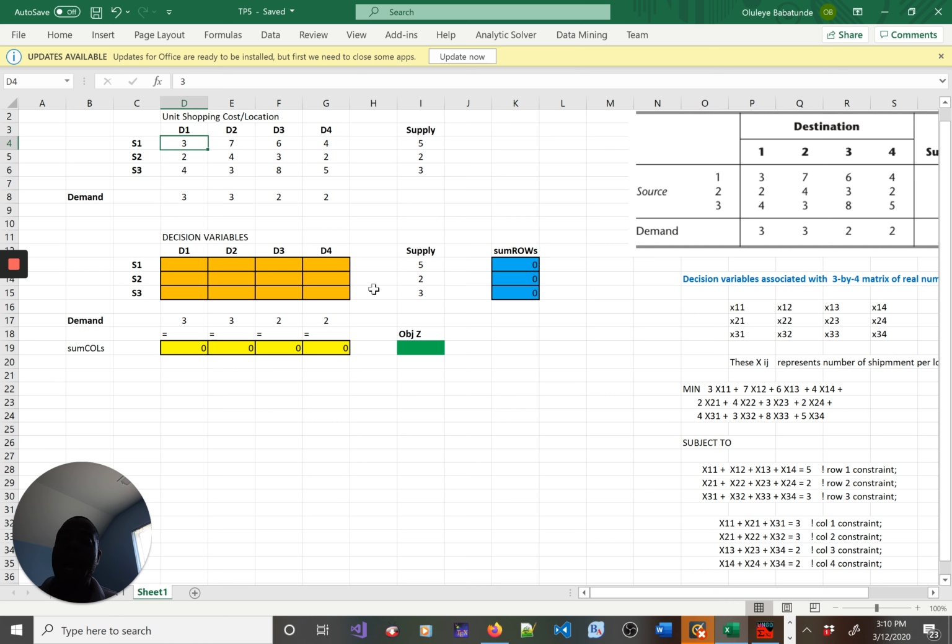Remember, if you buy an orange for $2, one orange for $2, 10 oranges is going to be what? 10 times $2. That is $20. If you buy one orange for $2, X oranges will be 2X. So that is why you have 3X1, 7X12. These are the unit costs. These are the actual quantities that were shipped.